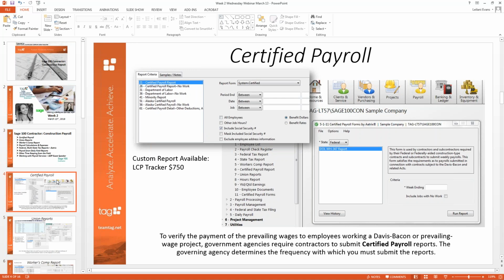It's a one-time fee of $750. These reports are not modifiable with your report writer. So if you need something that's custom built for anything other than LCP Tracker, we've heard E-MARS and some other specific reporting that might be needed from our customers, feel free to get in touch with us.